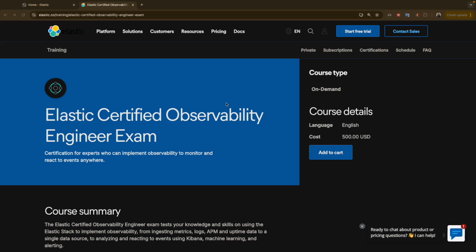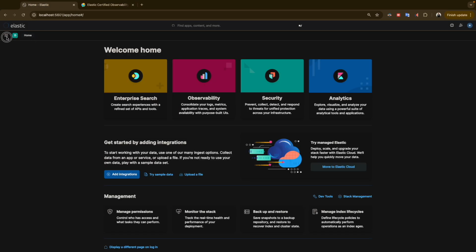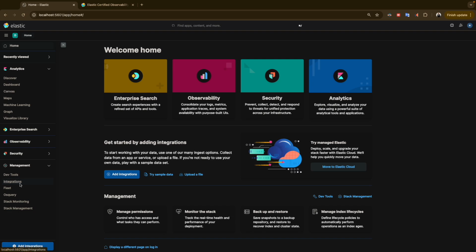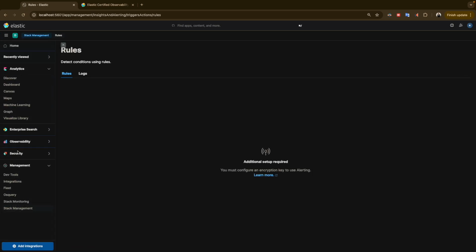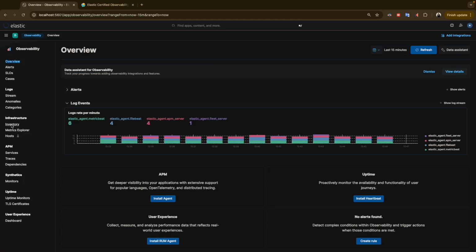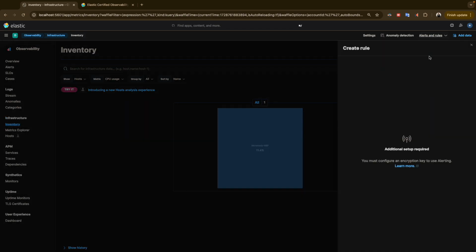We continue our preparation for the Elastic Certified Observability Engineer exam, and today with a new topic, which is define an alert using Kibana Alerts. There are multiple ways to define alerts. We can go to Stack Management, then Alerts and Insights, and click on Rules. Or you can go to Observability, for example Inventory, and there you find Alerts. You click here, create an inventory rule, but we have this problem, right?